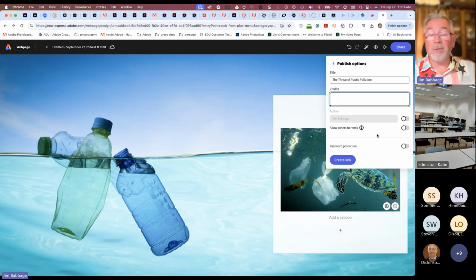I can even allow other people to download this as a, well, not so much download, but access this inside of Express as a remixable template, if you will. So they can take my overall look and feel, my graphics and everything, and I can allow them to make their own version. Okay.